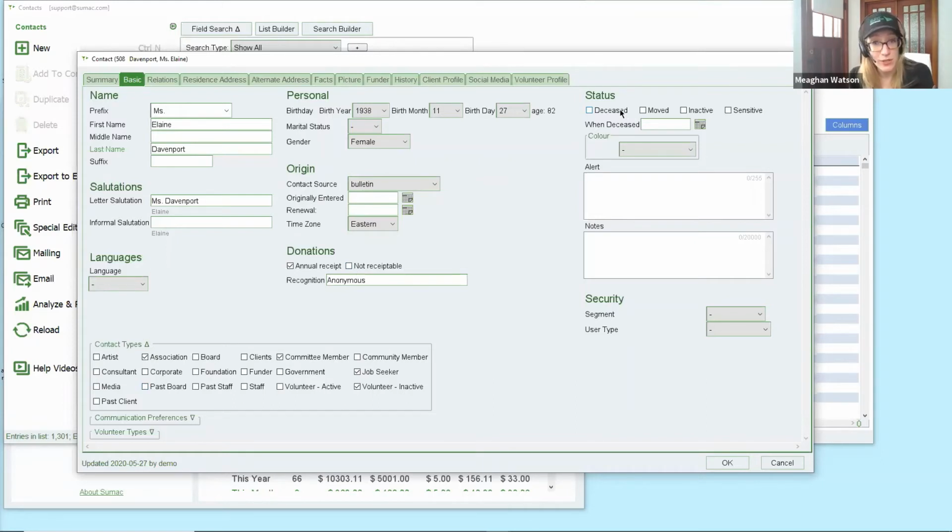And perhaps even more useful is that these contact statuses can be automatically filtered out when you're doing a bulk email or a mail merge. So you don't have to do a bunch of searches to make sure that you're weeding out deceased or inactive people. So I'll do a quick example of that here.